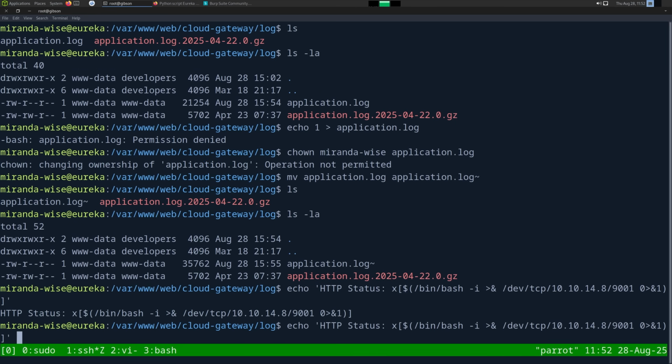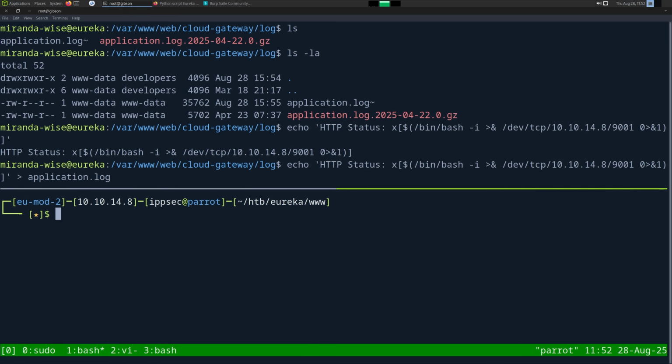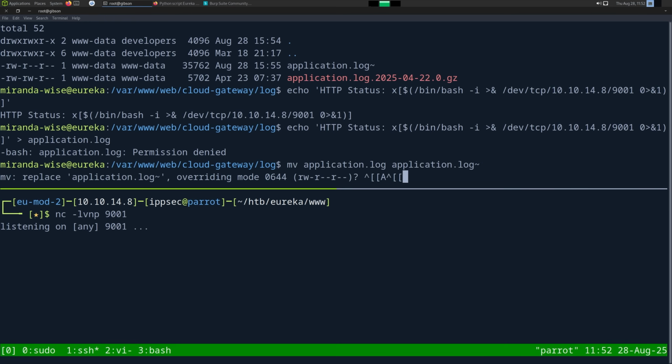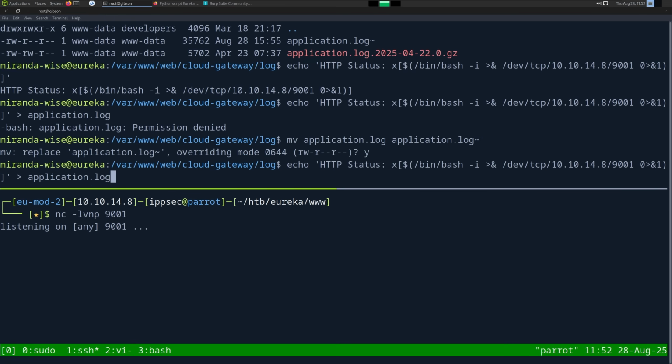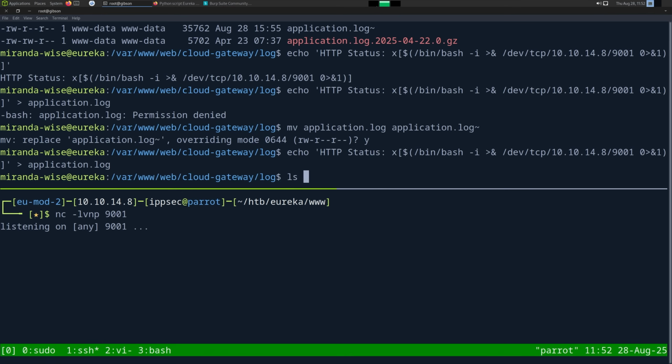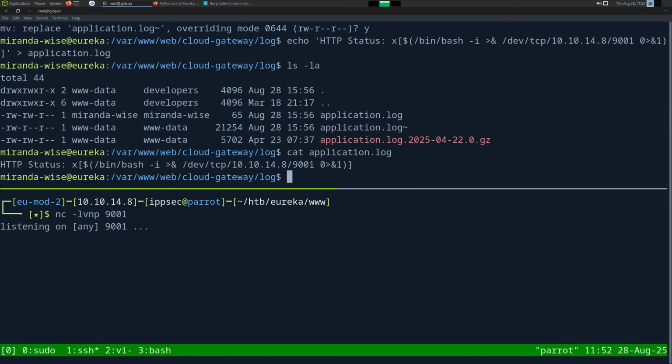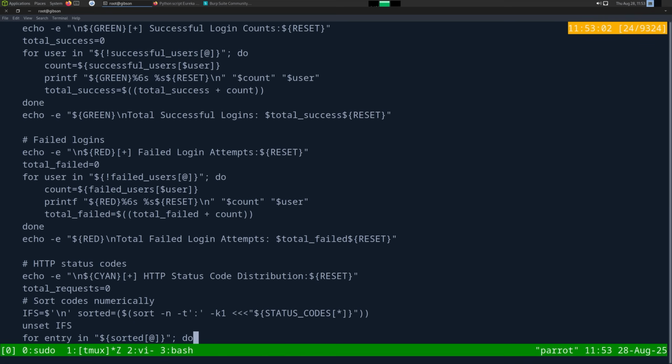Okay. So I'm going to write this to application.log. And let's close this. nc -lvnp 9001. Let's move this again. Yes. Now I can write it. Awesome.